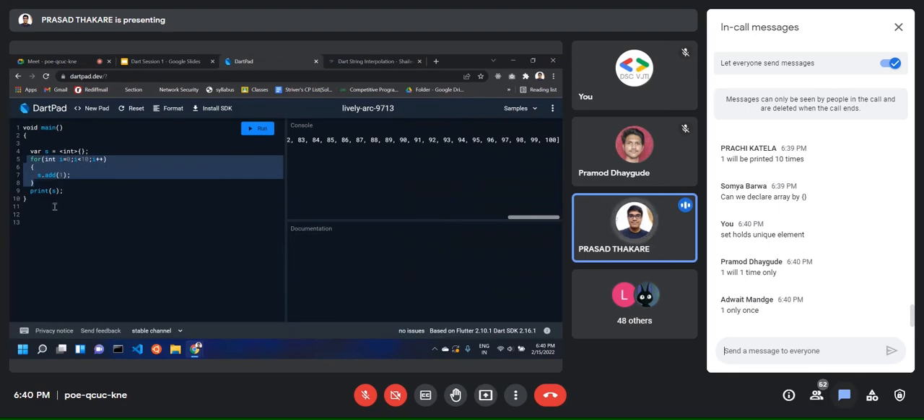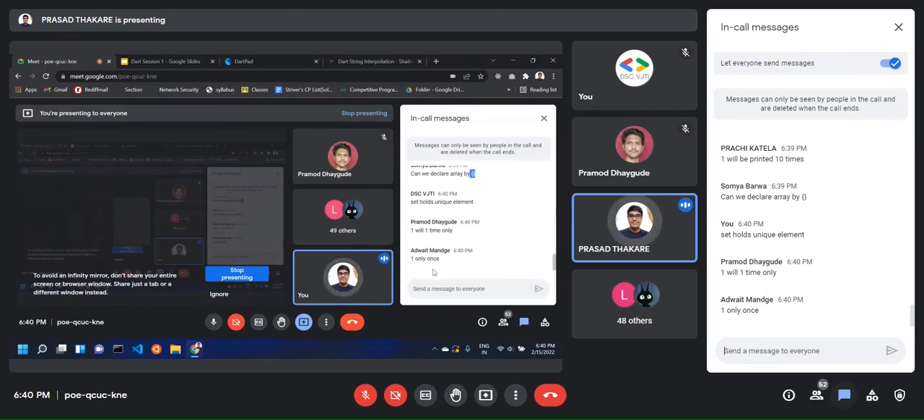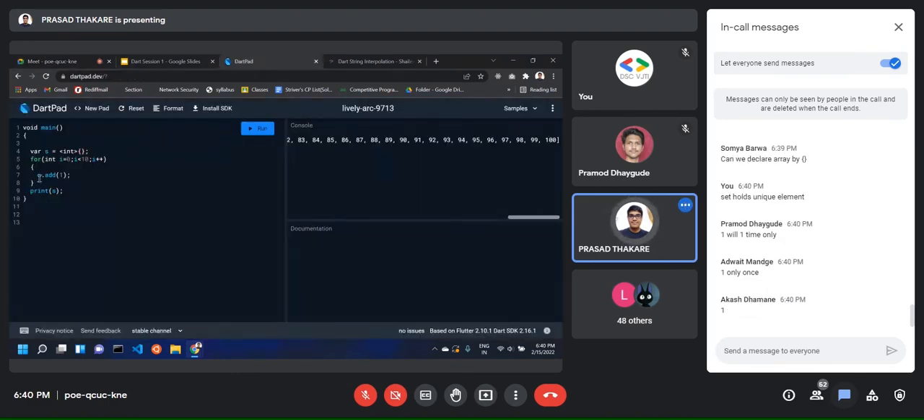Can we declare an array by these curly braces? No, we cannot. Actually, curly braces mean that we are defining a map. What a map is, we will look at later. But here we are giving int, so that means that we are declaring a set. If we want to declare an array, then we have to give square brackets. Curly braces are for a set.